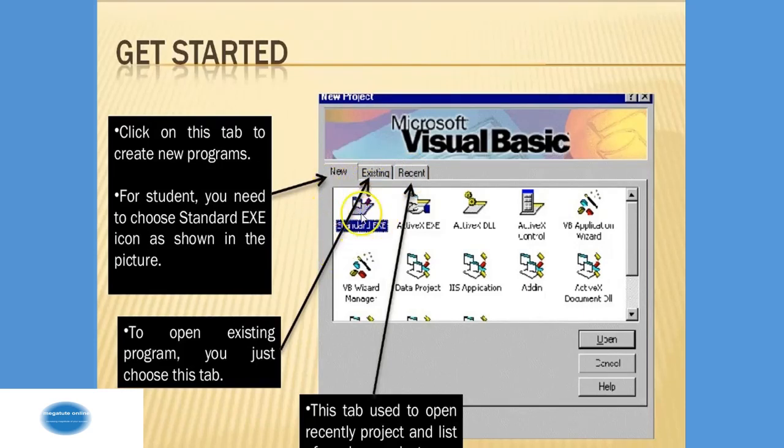Now every time you choose the standard exe file, that is by default selected because we are developing an application, and that application we want as an exe file. That's why we go for this. Now after choosing standard exe, we have to go to open in our Visual Basic. To move further, we will do it practically.